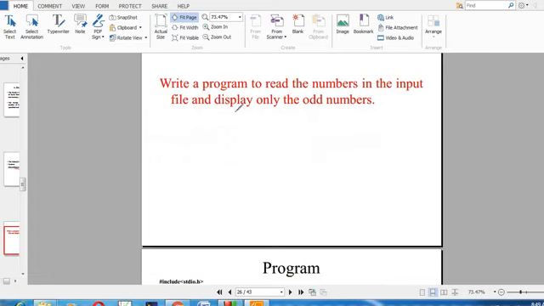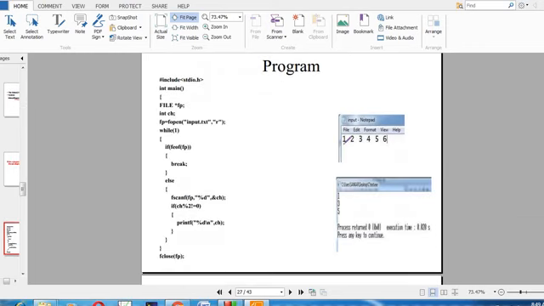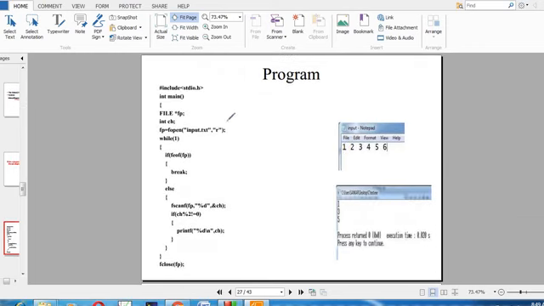Now we are going to do one example exercise program. Write a program to read the numbers in the input file and display only the odd numbers. All of you look here. This is our input file which contains 1, 2, 3, 4, 5, 6. Our objective is to display only the odd numbers 1, 3, 5. So I created it with the help of read mode. I have to read one by one. The previous concept we can use.